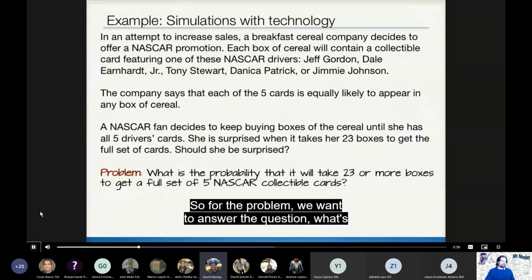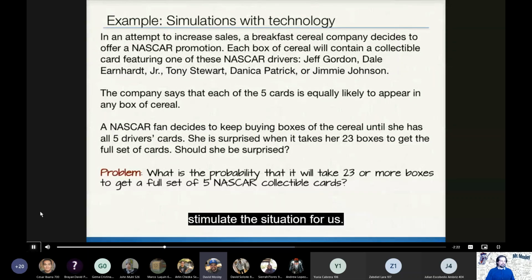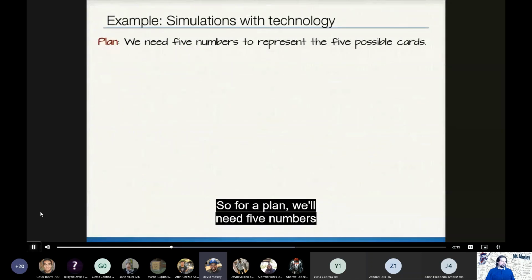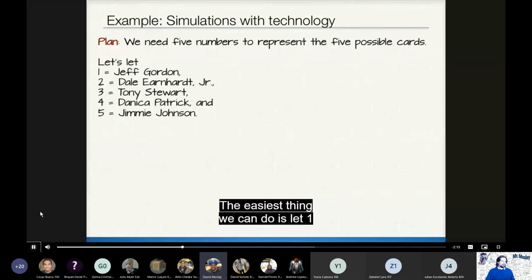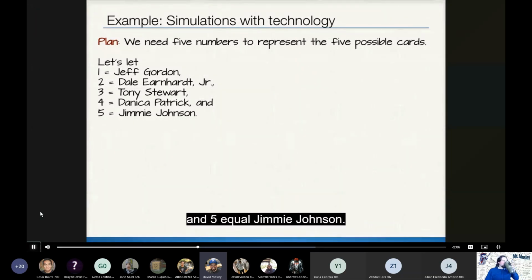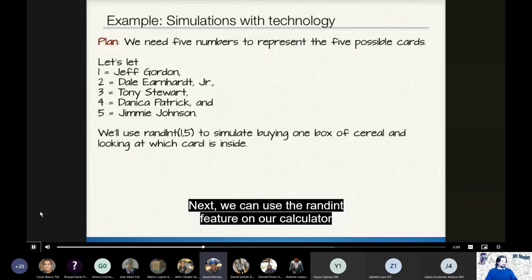So for the problem, we want to answer the question, what's the probability that it'll take 23 or more boxes to get a full set of 5 NASCAR collectible cards? Since we don't want to buy box after box after box of this imaginary cereal, we'll let our calculators simulate the situation for us. So for our plan, we'll need 5 numbers to represent the 5 possible cards. Well, the easiest thing we can do is let 1 equal Jeff Gordon, 2 equal Dale Earnhardt Jr., 3 equal Tony Stewart, 4 equal Danica Patrick, and 5 equal Jimmy Johnson. Next, we can use the rand_int feature on our calculator to simulate buying 1 box of cereal and looking at which card is inside.